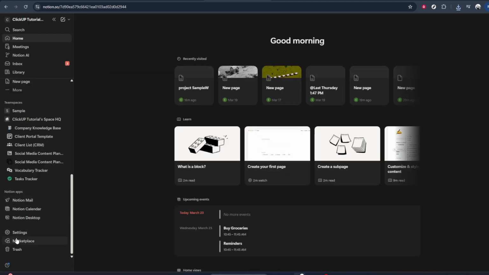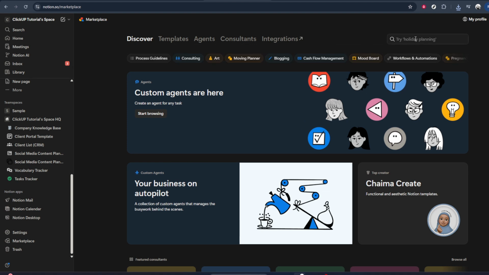First, open Notion on your computer or in your browser, and make sure you're signed into your workspace. Once you're on your main Notion page, look for the option that lets you browse templates or add-ons. This is usually called the Marketplace or Template Gallery, and it's where you can find ready-made setups for different use cases, including quizzes, planners, and academic tools.